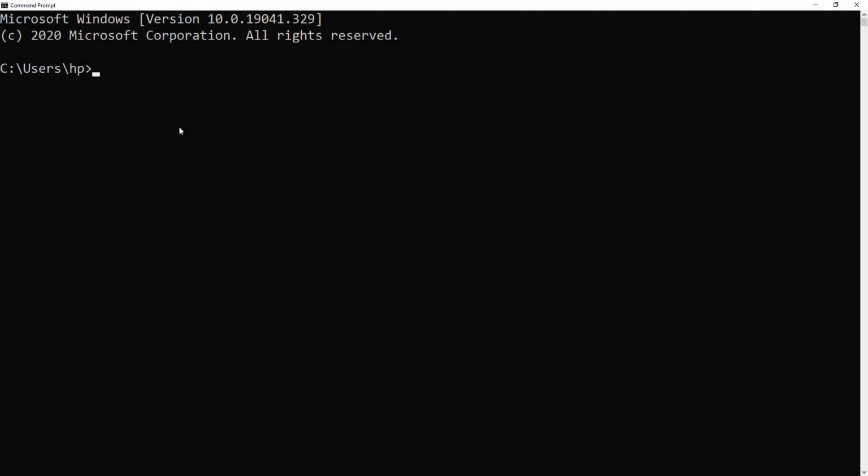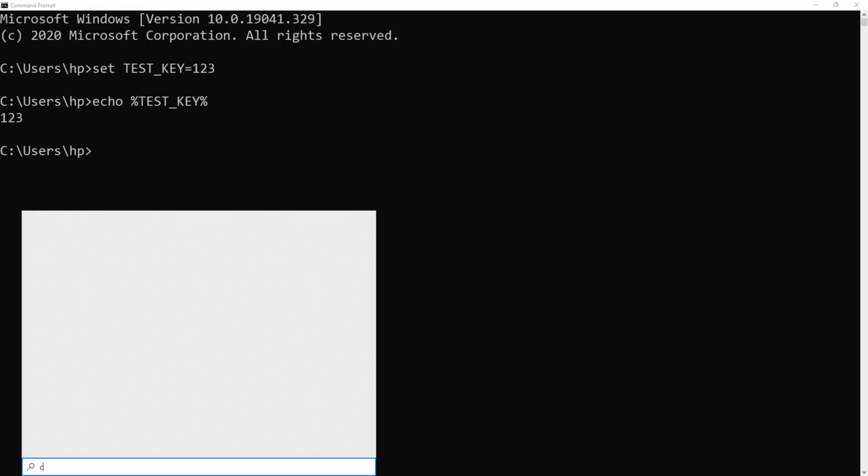First, we'll see how we can add a temporary environment variable. So we do set test_key, that's the name of our environment variable, and value 123. Now we print the value using echo command. So it should give us a return value 123. This is just for the temporary environment variable.